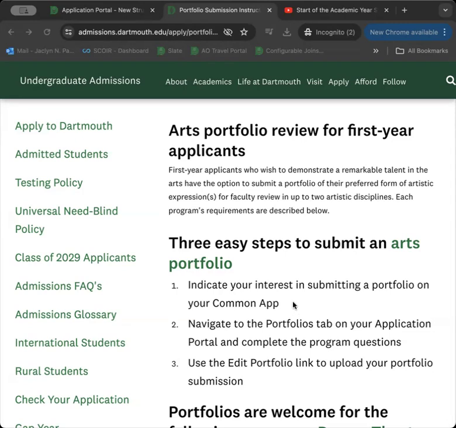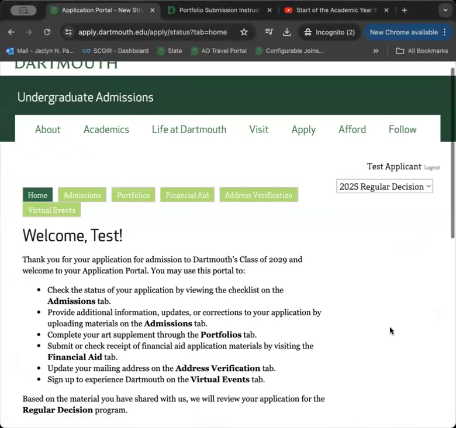Once you have indicated that interest, you will finish your Common App and you will submit that Common application to us. Once we receive your Common application, we're going to process all that information, and then you are going to get access to your application portal. That's where step 2 comes in. Once you have access to that portal, this is after you've submitted your Common application, you'll be able to go into your portal and it will look like this.